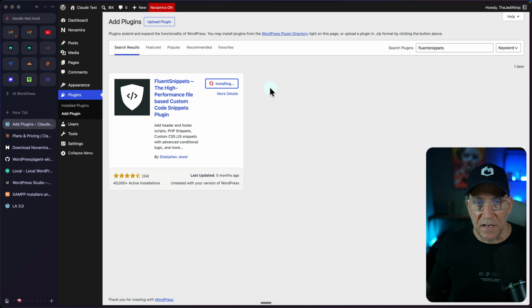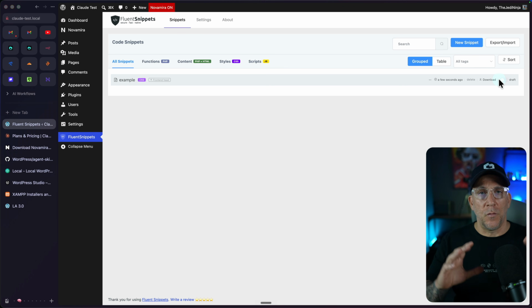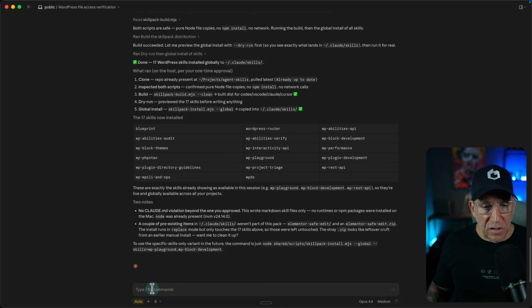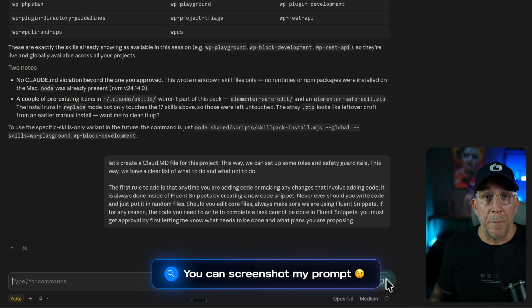So if it does anything and, let's say, breaks something, well, we could go into our code snippet, we could unpublish it, deactivate it, so that way we remove whatever blunder it may have made. Back over to Claude Code. Let's give it a command to start that Claude.md file. And that there is going to be the first of many, many rules.